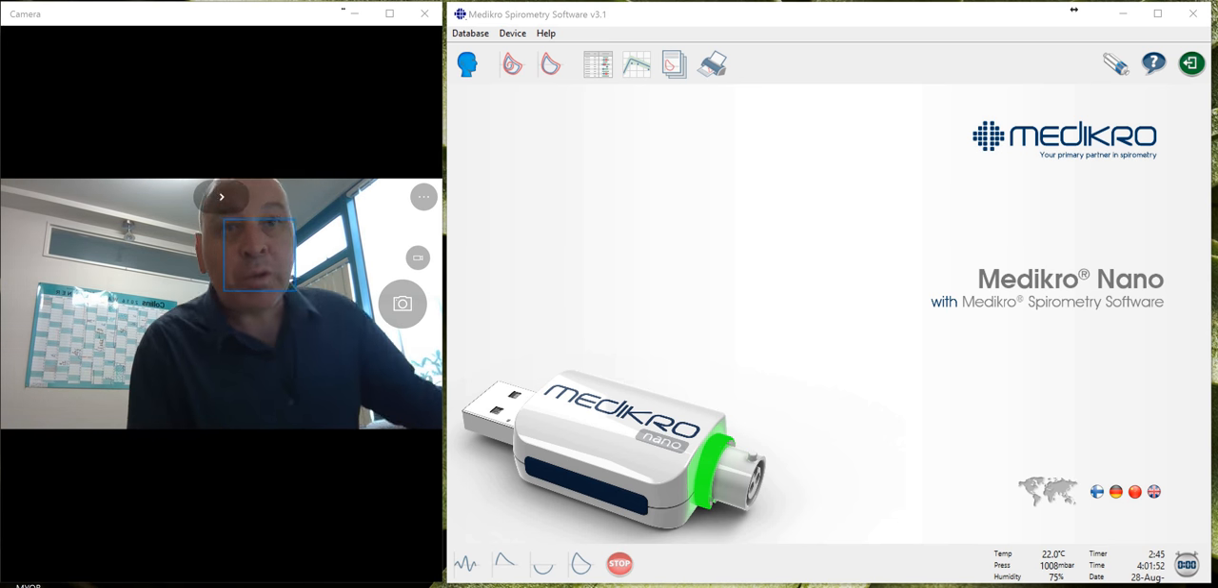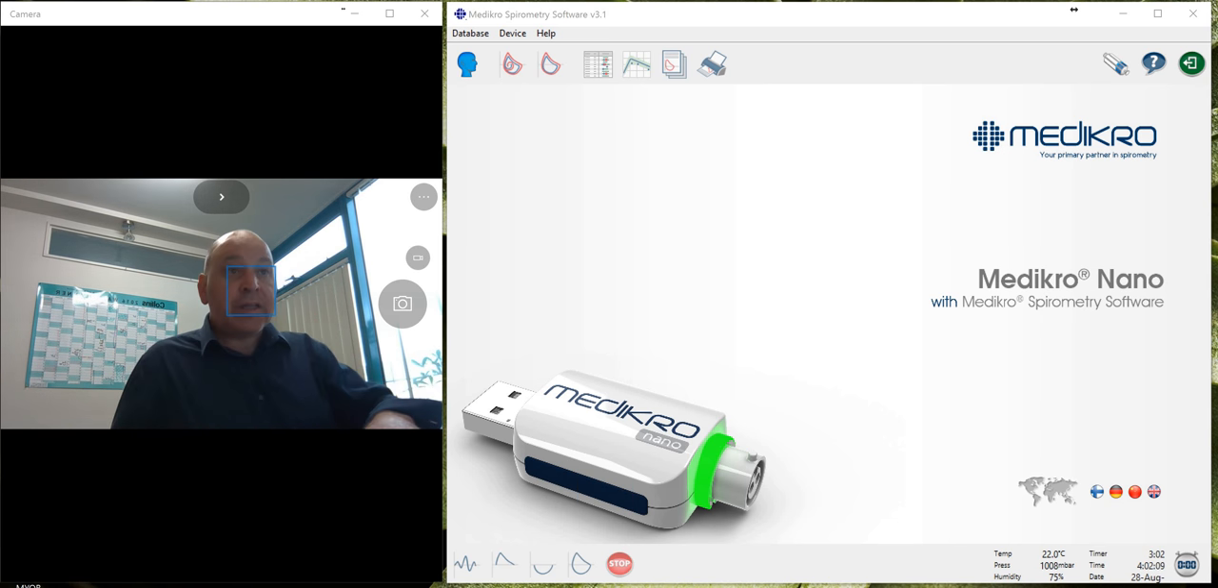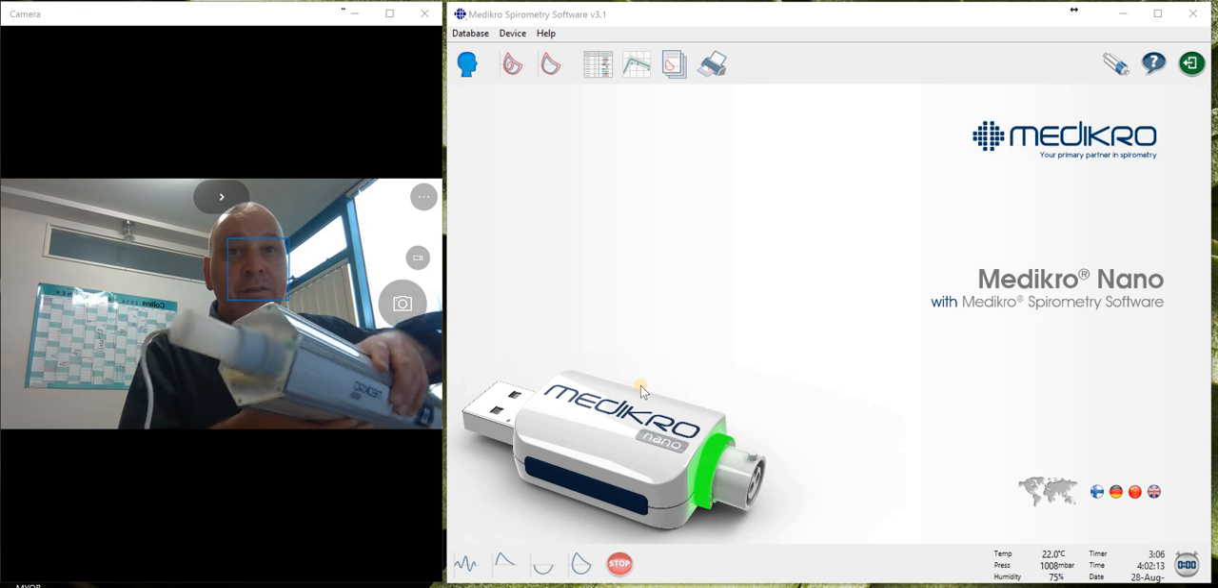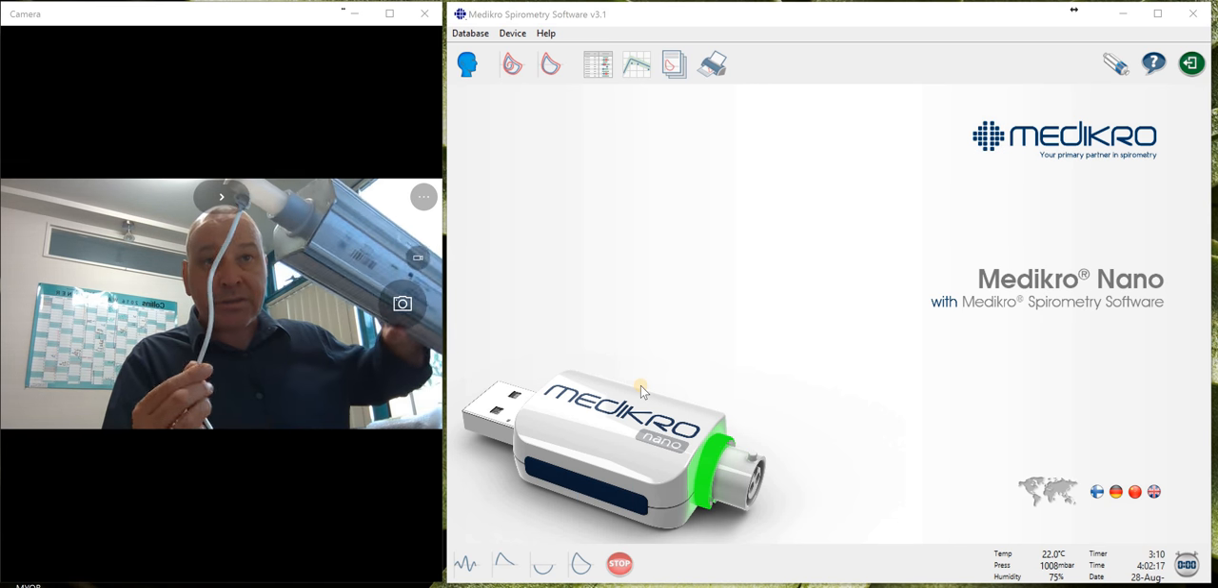All right, what we're going to do now is a calibration check with the Medikro Spirometer. We're using the Medikro Nano, you can see here. I've got my video enabled so that I can show you how I've got my calibration syringe set up. I've got my Medikro calibration syringe here, and connected to it is the mouthpiece, which is connected to the spirometer.